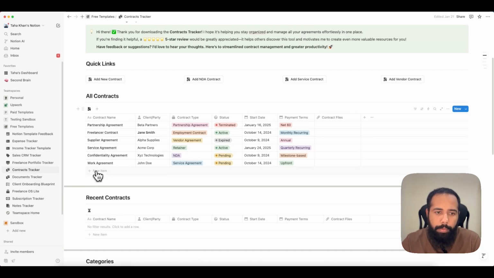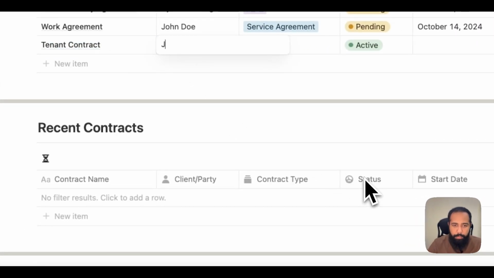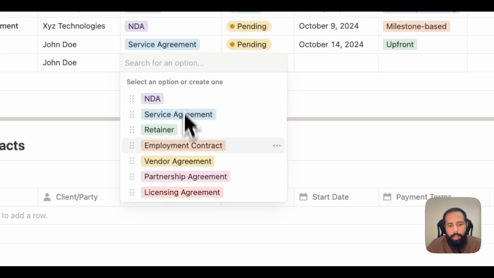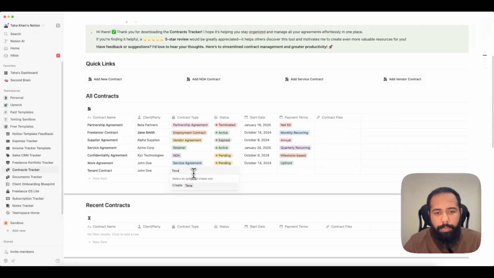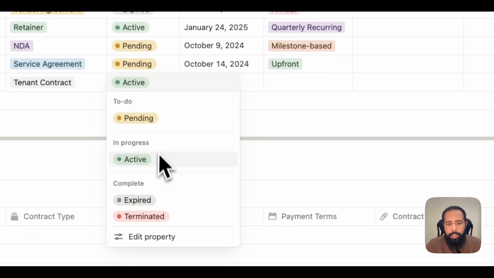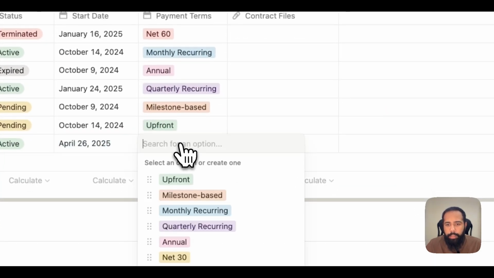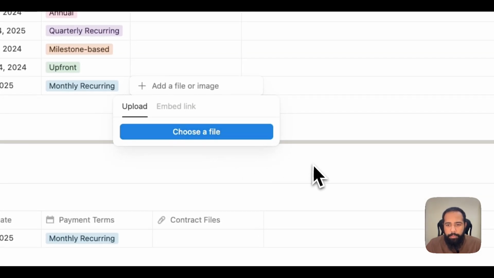And if you want to add maybe a tenant contract, and the client can be John Doe, and maybe a tenant contract, right? The status is active and it's from 26 April, and monthly recurring, and I can also add the contract here as a file.